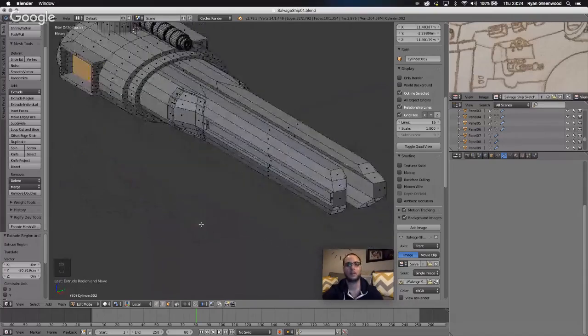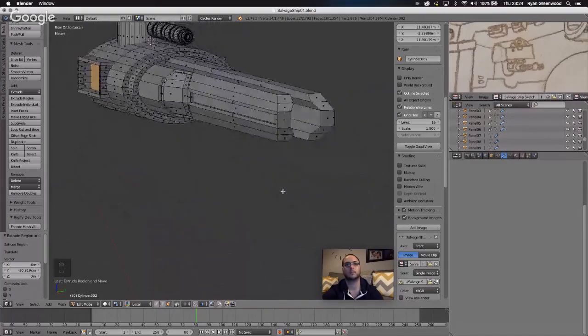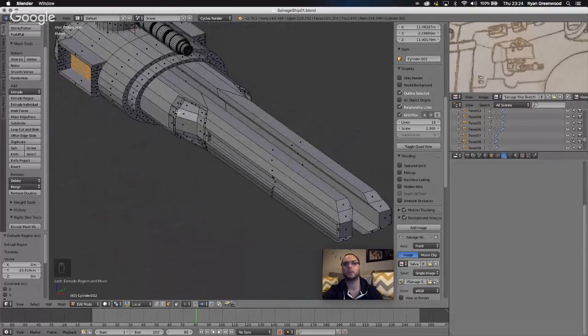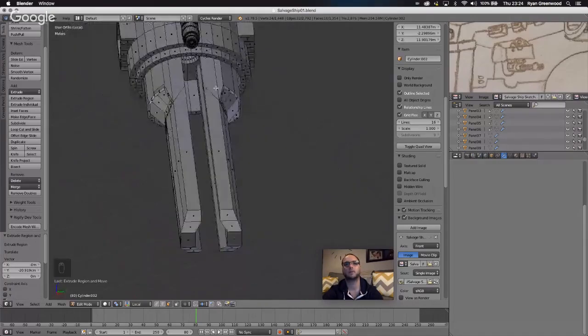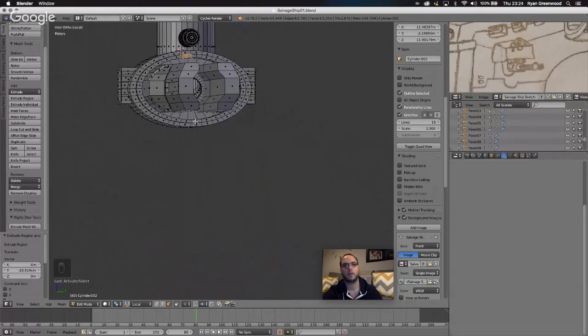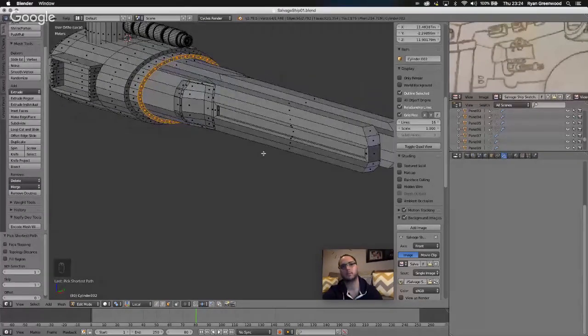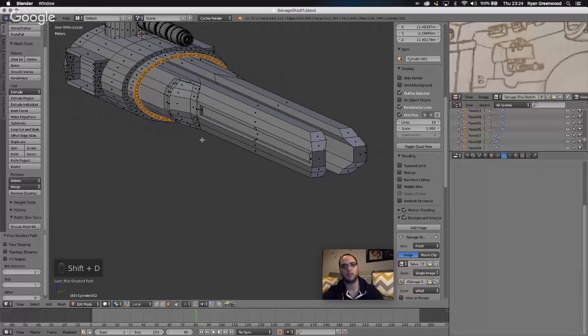And then the last little bit is this sort of ring that kind of connects the two magnetic barrier bits together, if you like. And I'm going to do that by selecting this ring loop. So I just press Control down to select from one face to the other. Shift D on the x-axis and move it down.